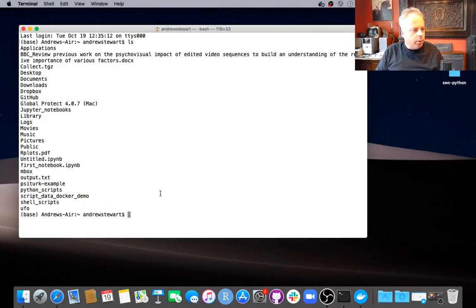Okay, so we're now going to move on to me showing you how you create your own Docker file, which will allow you to build your own Docker image. So we're going to write a Docker file to create a Docker image that will contain a number of files that I have created, which are currently stored in the directory script data Docker demo.